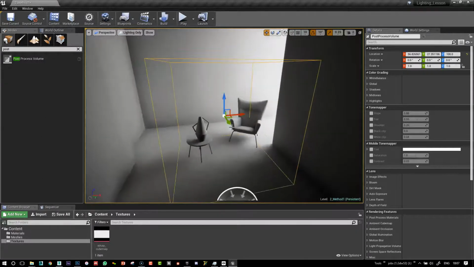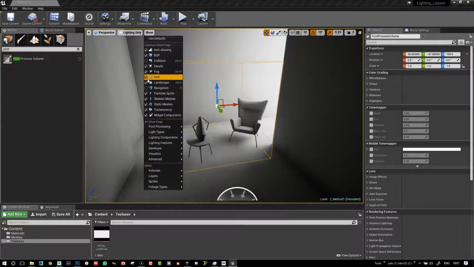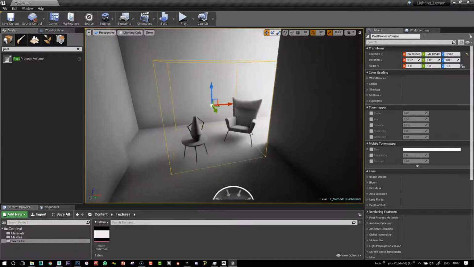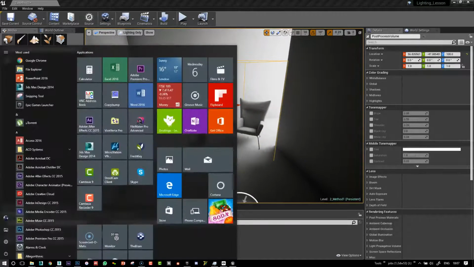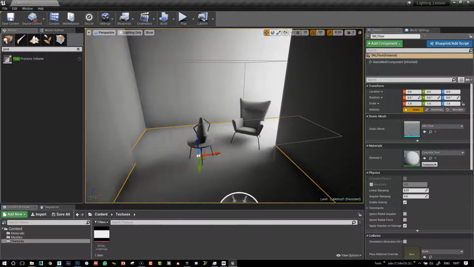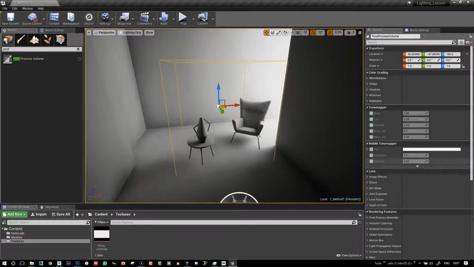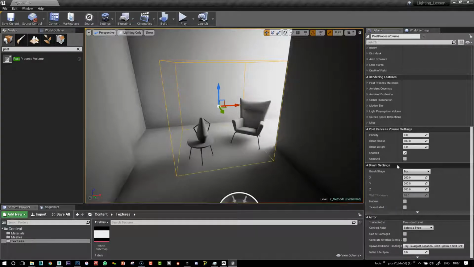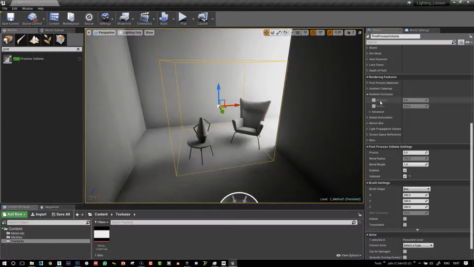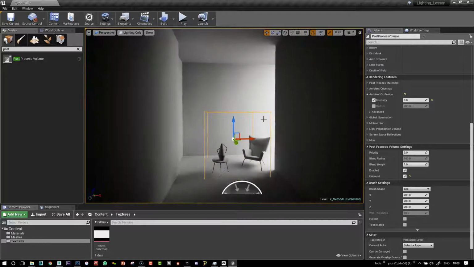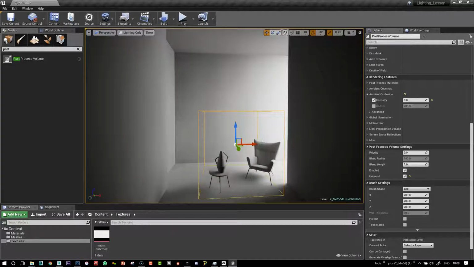So with my G key here, I hide the gizmos, and also I'm going to turn off the grid, which flickers with the ground. Okay, so in the post-process volume, I will go all the way down and tick unbound, and I'm going to turn ambient occlusion off. This way I will only work on my lighting. Maybe I'll use a bit more ambient occlusion later on.